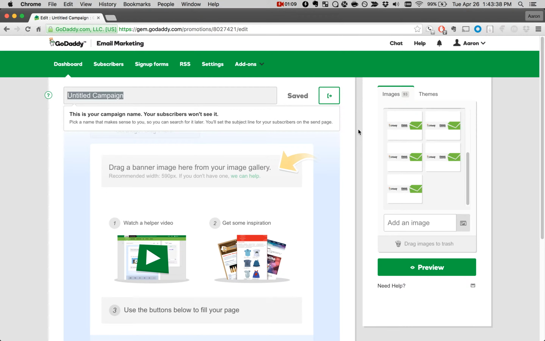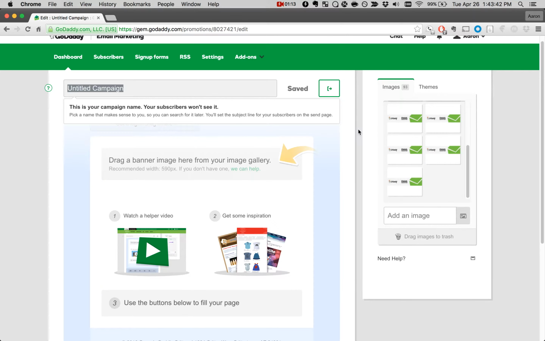This is apart from other email marketing platforms in that it's really intuitive to use, it's really simple, and you can probably make promotions within 5 or 10 minutes once you get the hang of how to do that right now. We're going to be making a promotion announcing the grand opening of a new location for a company called Casey's Cuddly Critters. So let's make a title first.